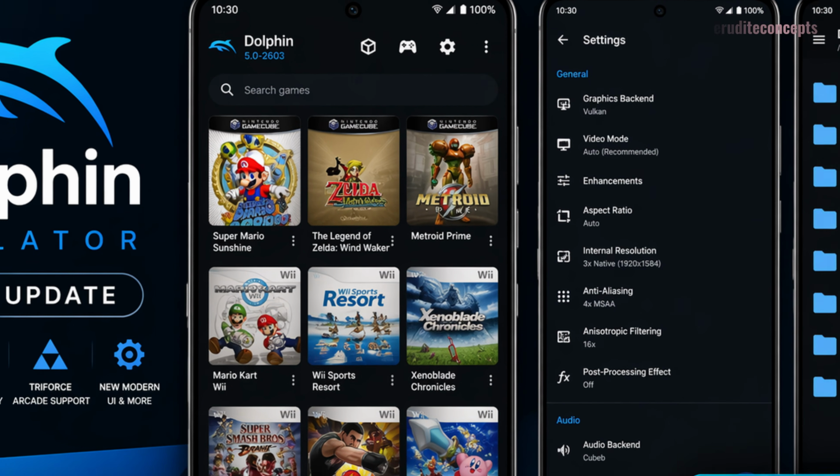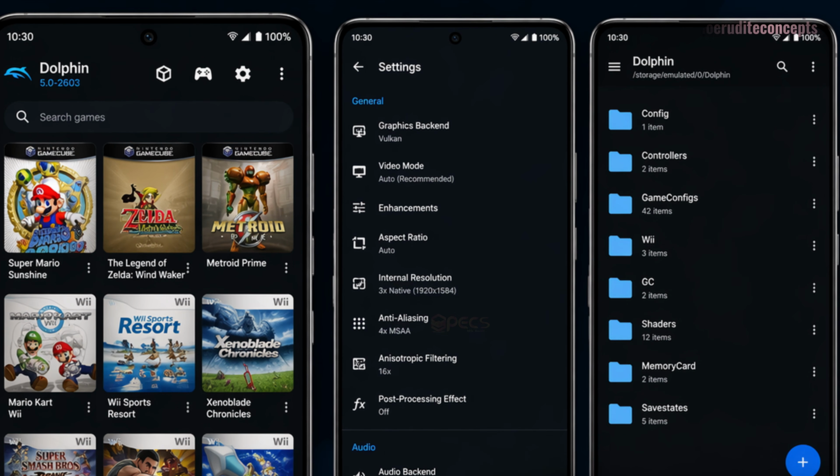going to enjoy this because today I will show you how you can actually play GameCube and Wii games right on your Android phone, even if your device is not that powerful. And the best part is, a recent update has made everything smoother and more stable than before.